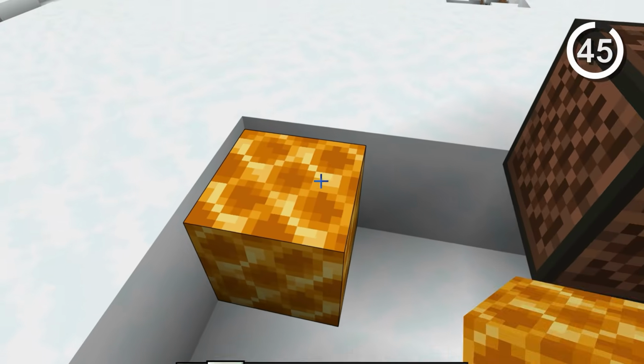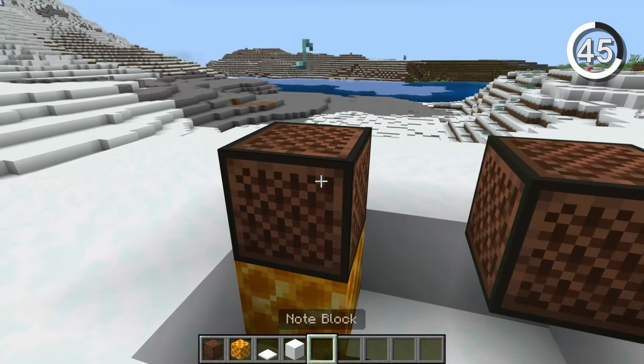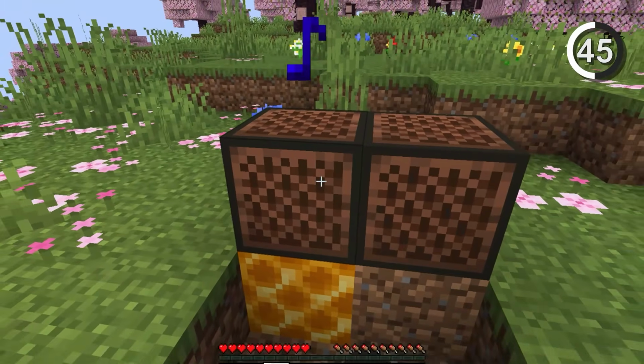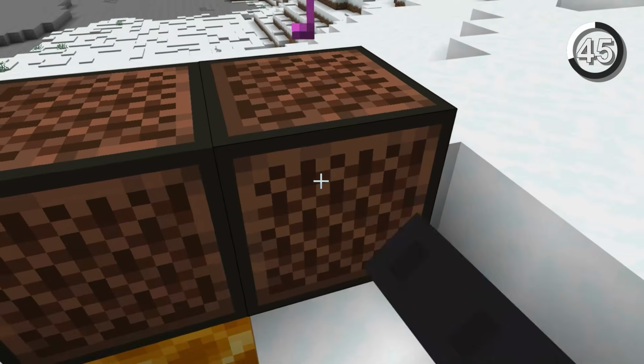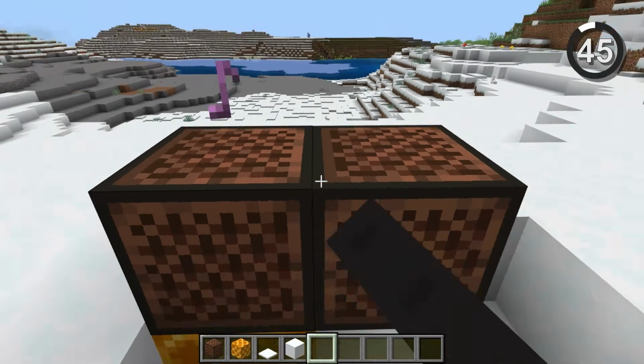Did you know that if you place a note block on top of a honeycomb block in Bedrock, it makes a flute sound? In Java, it plays a harp sound instead. This difference gives each version a unique musical interaction with blocks.